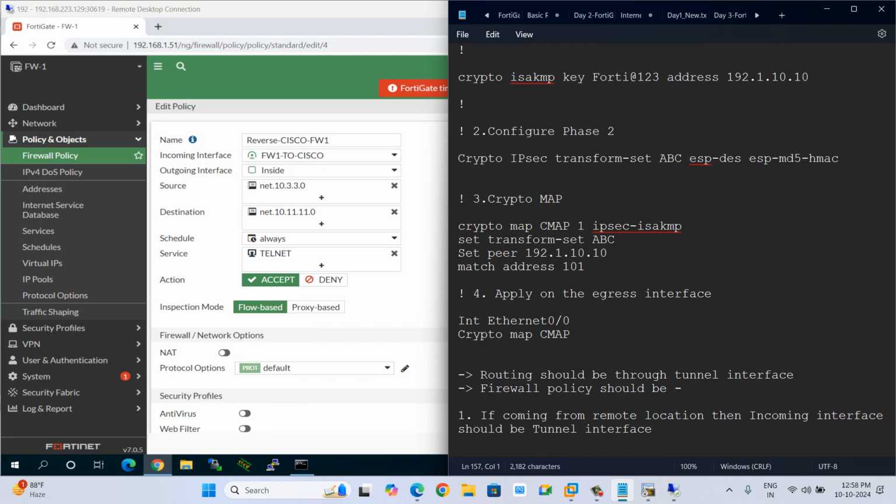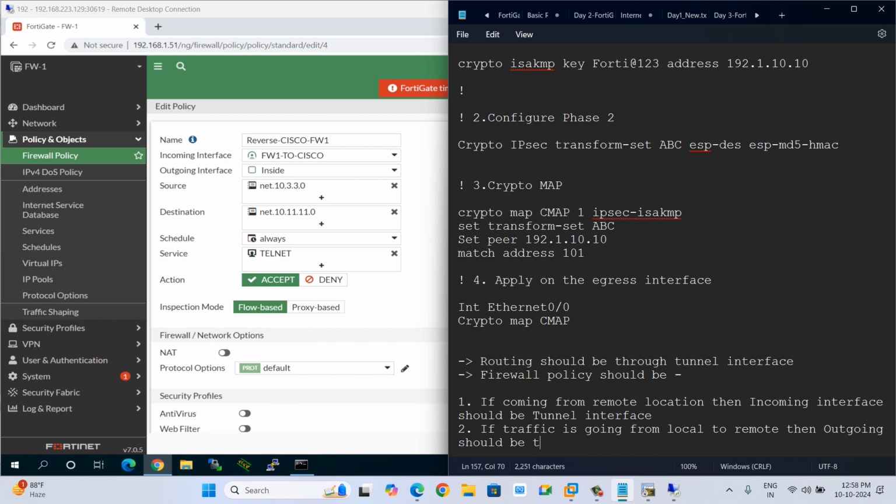Second, if traffic is going from local to remote, then the outgoing interface should be the tunnel. I'm typing this just to remember, right? So it will be remembered every time. Tunnel interface. That's all. These are the two things.